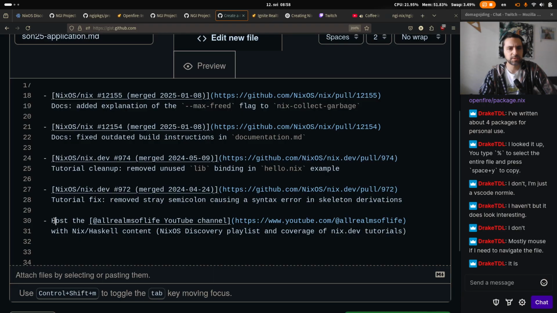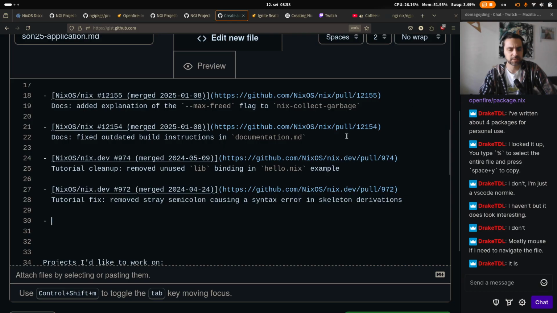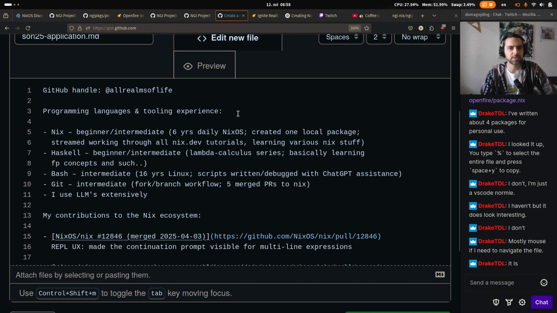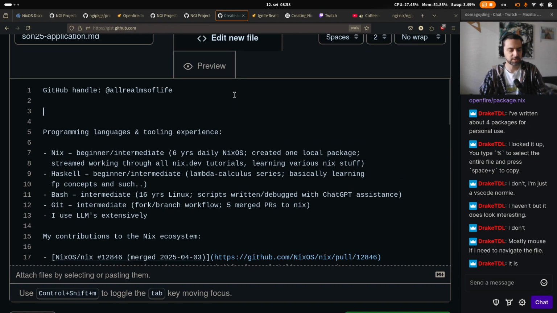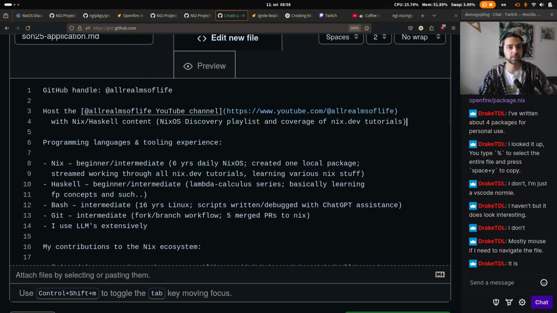Maybe I should just not write this here. I'll just cut this out. Programming languages and tooling experience. GitHub handle. Maybe I'll just put it here actually. Host with Nix contact.